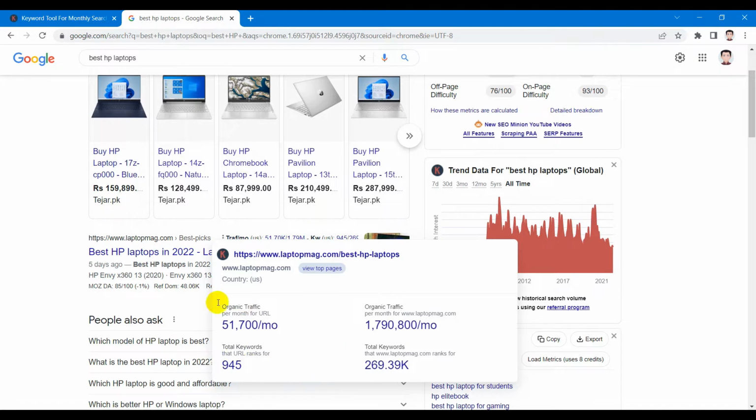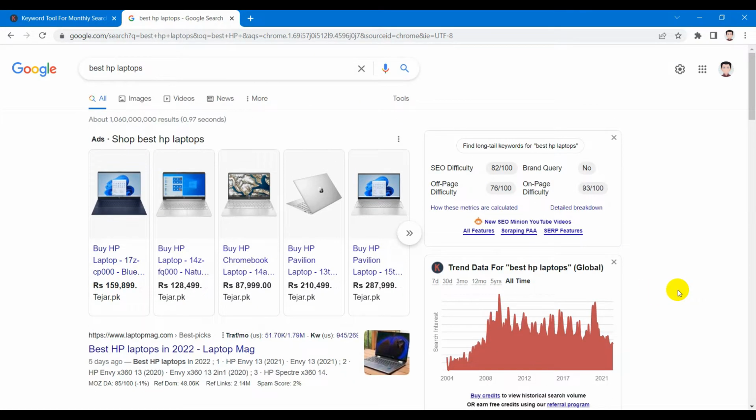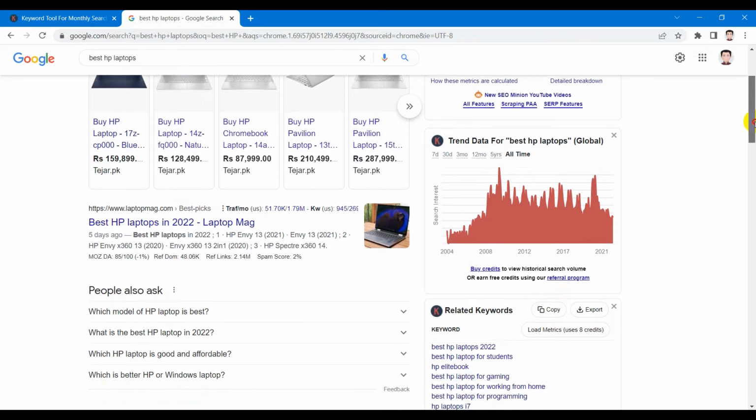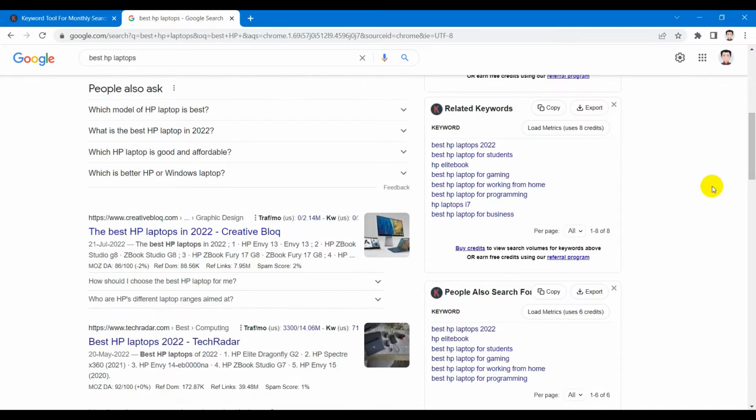What's more, this plugin gives you the sidebar where it provides SEO difficulty, off-page difficulty, and also shows trend data, related keywords, what people search for, and long-tail keywords.